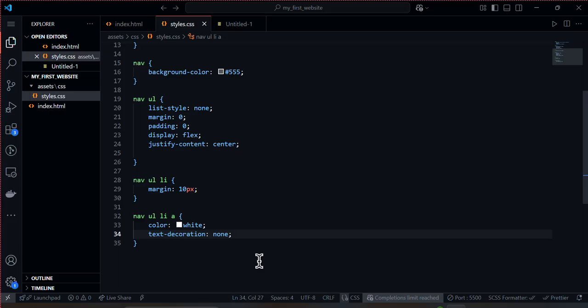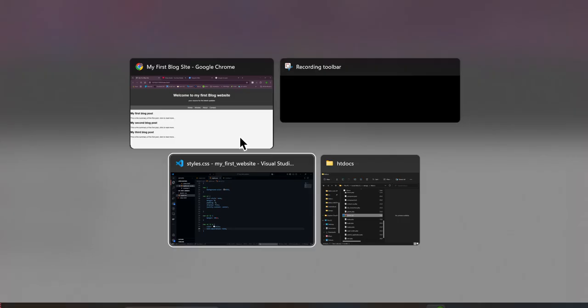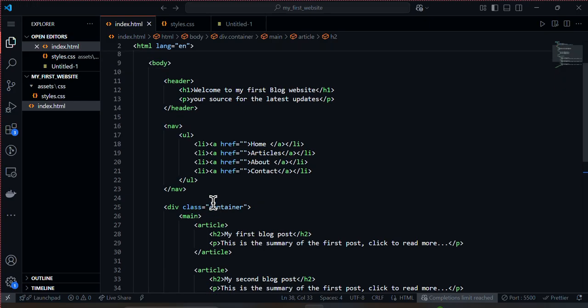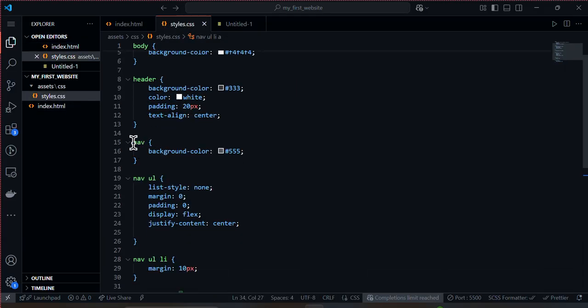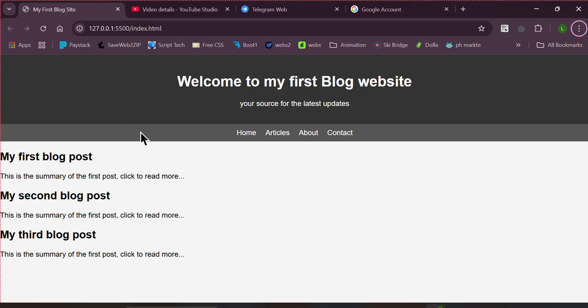Let's see how the code is now, and that's how we make the first header. This is the navigation container, which is this. You can see this nav container. The background color is gray. We can change it to anything we want.